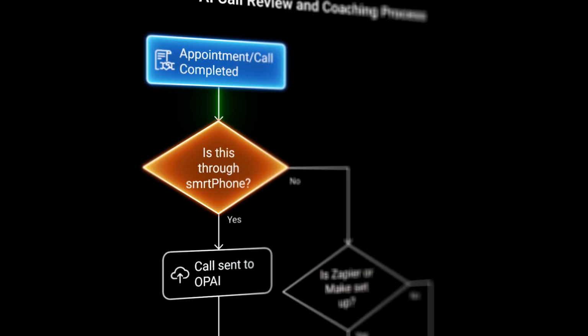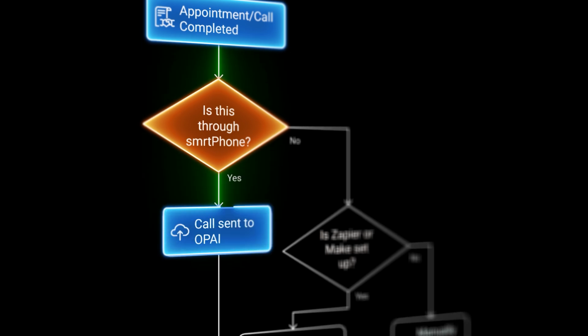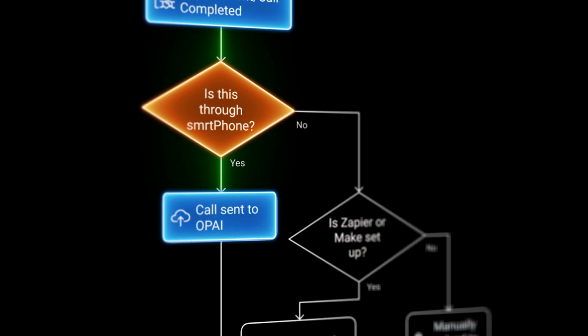So the first thing we look at is, is your call performed through smartphone? If it is, it just automatically shoots right into the cloud. And if you're not using smartphone, you could probably use any other tool. You have to go through Zapier or Make in order to connect with our system.